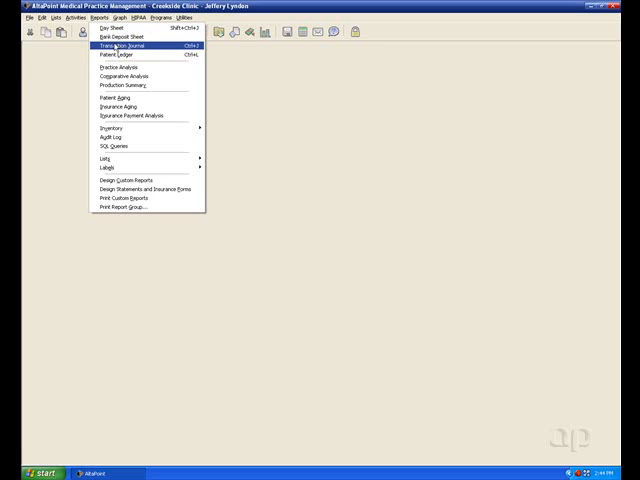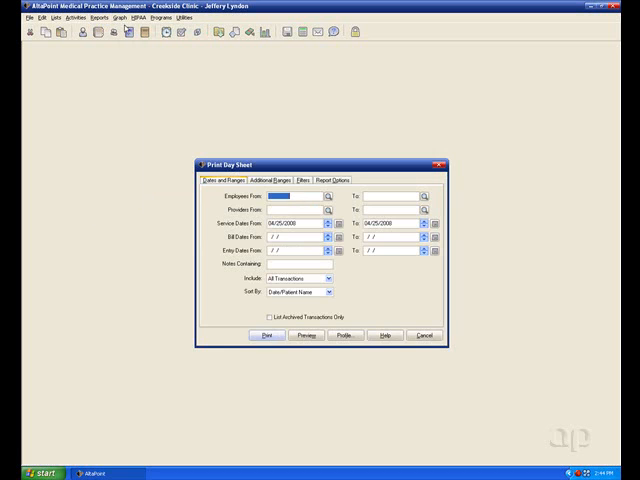Either way, they can be accessed through the reports menu, or for day sheet by pushing Shift Control J, and transaction journal by just Control J. Once the window is open, you'll see they look exactly the same, except for the day sheet, the day automatically fills in for service date.